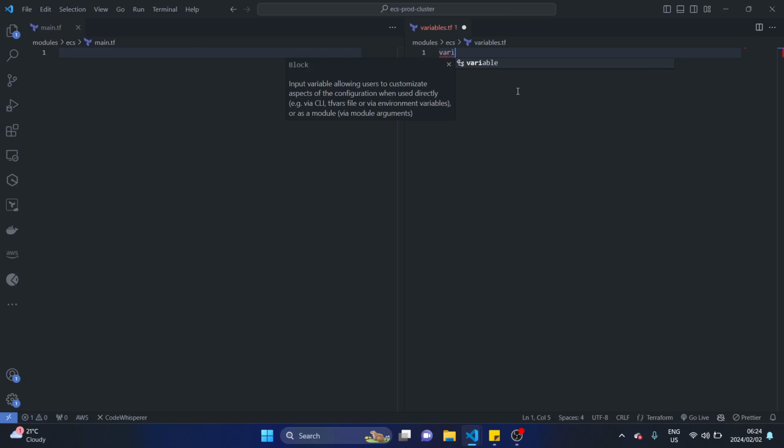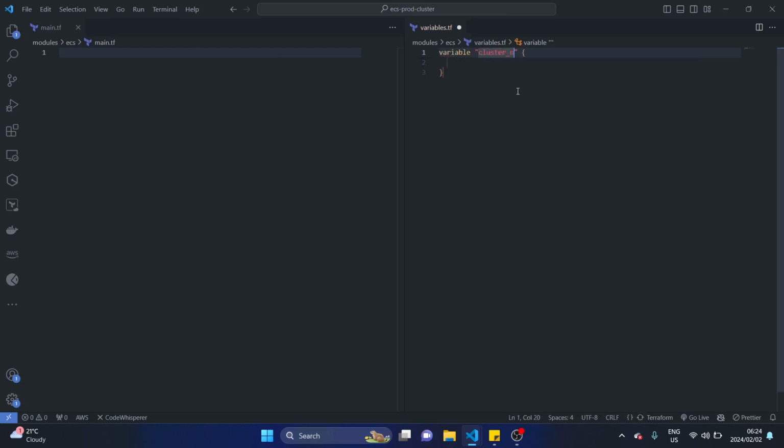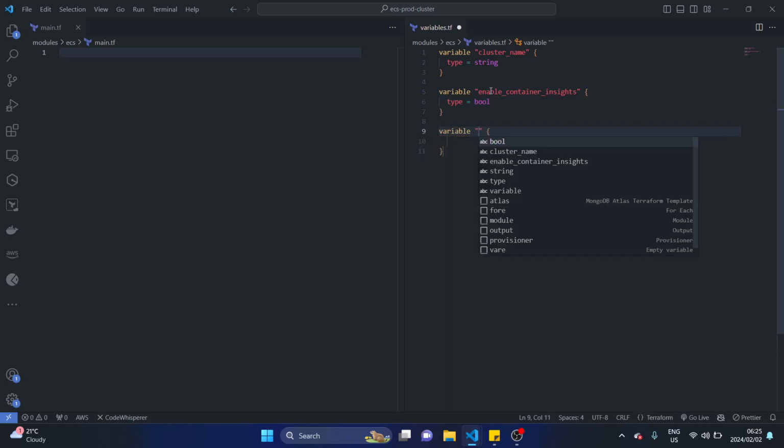variables here. We'll have a variable called cluster name. We have a type of string. Cool. And then we're gonna have another variable here, and that's gonna be called container insights, and that's going to be a boolean. I'm gonna explain what each of these is actually gonna be doing in terms of configuration.